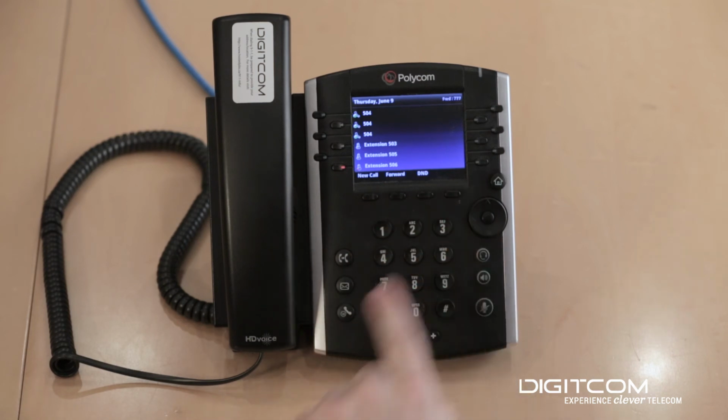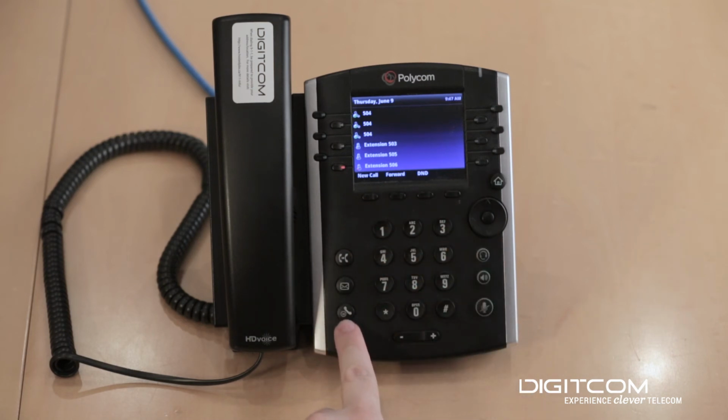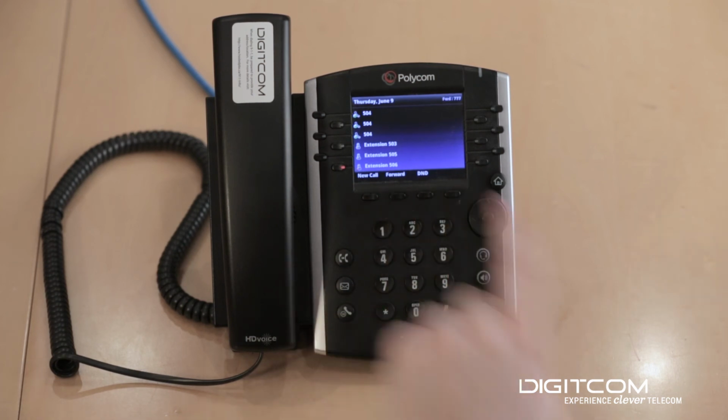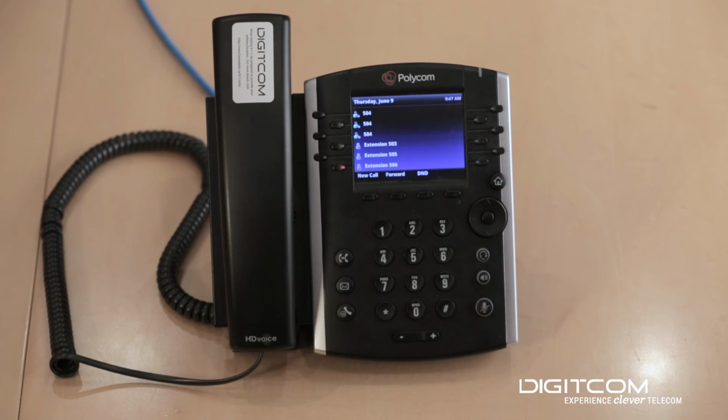These three buttons here allow you to do some of the same things that you would find on these context keys. This is your hold key. When you want to place a call on hold, you can press this button here. Additionally, you could also push the hold key as one of the context keys when you're on the phone.